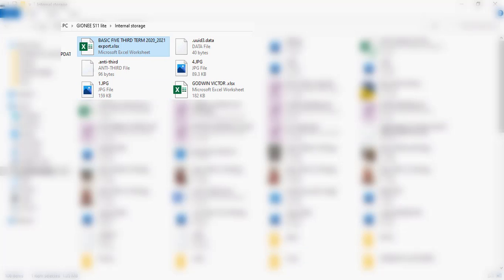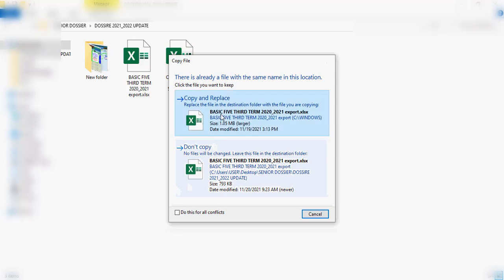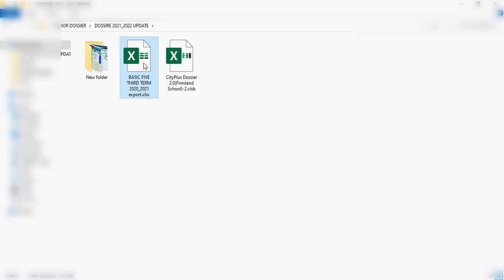Okay. Now what am I going to do? I'm going back to this. Now when I come here, I'm going to replace it with this one because I don't need this one again. I'm going to paste it. It will ask me to replace. Yes, I want to replace it. Now this one has the data in it.